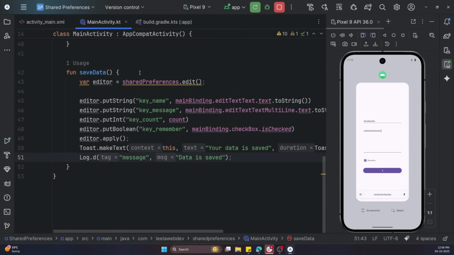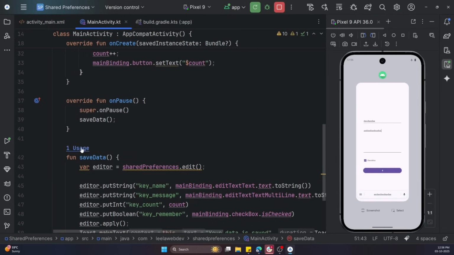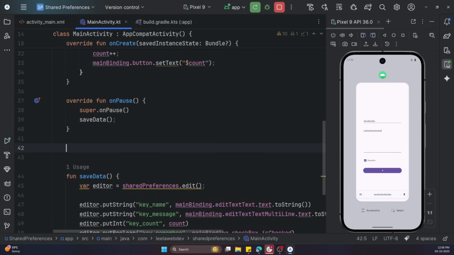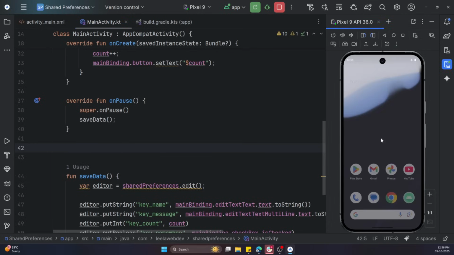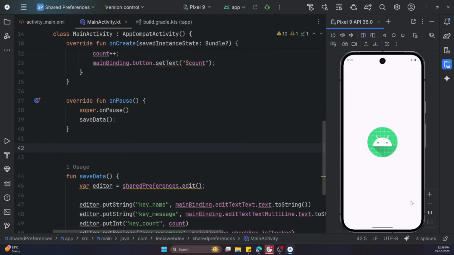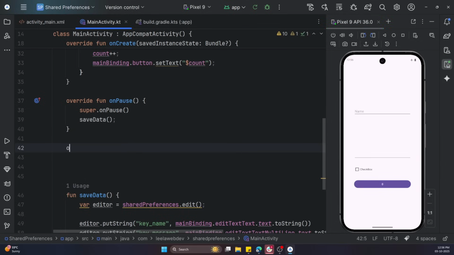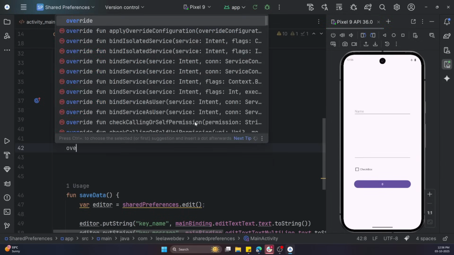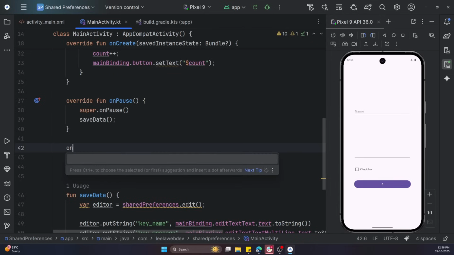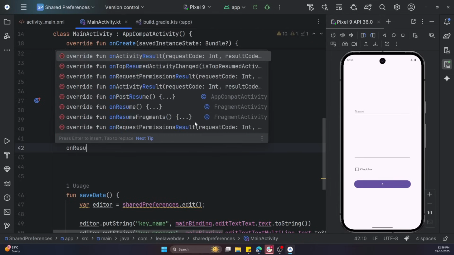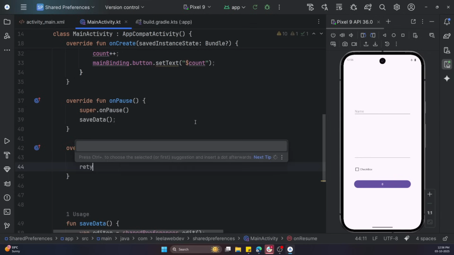So now I want to get the data. Let's say that I have removed the entire thing. Now if I try to open this again, the data is empty, right? So if I want to get this data again, we can take onResume so that we can override it, and here you can use retrieveData.